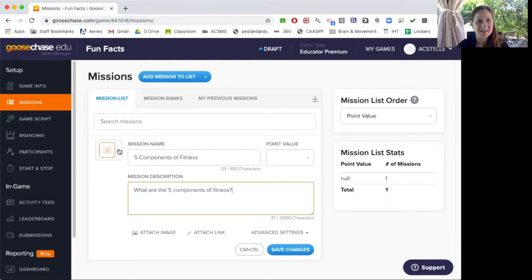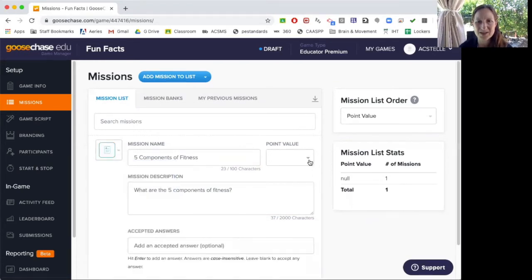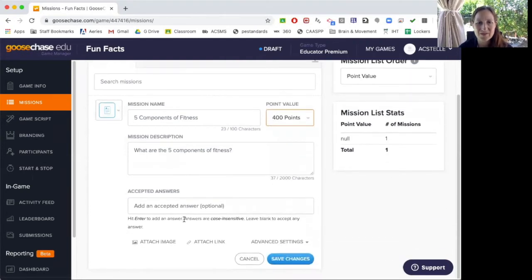Add that question there, and then you have a choice here. You can have whether they want a text submission, whether it's GPS or a photo or video. So we're going to do a text submission. We're going to do a point value here. And then if you want, you can put a multiple choice in here, where A would be one answer, B, C, D, or you can just have it open.